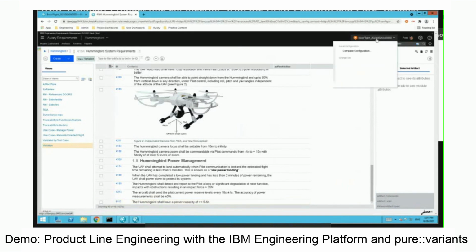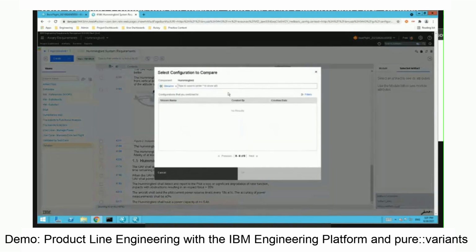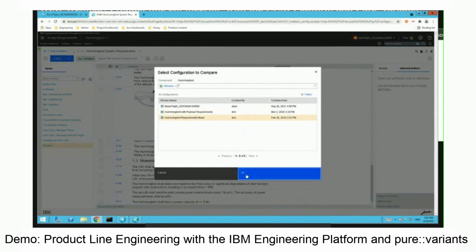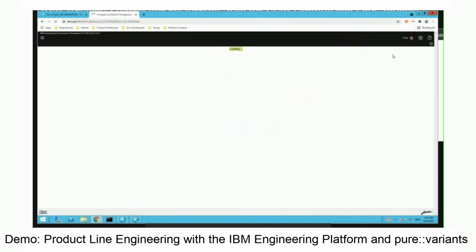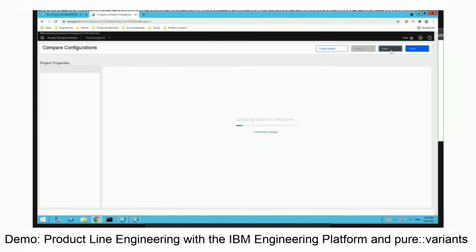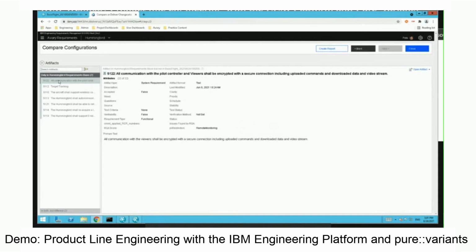Of course, we can also run a comparison here in DOORS Next. We can compare our new variant to the original base platform set of requirements. Then we'll get a wizard. We'll skip to the end. We can see these requirements were removed from our new variant. They only exist in the base platform.